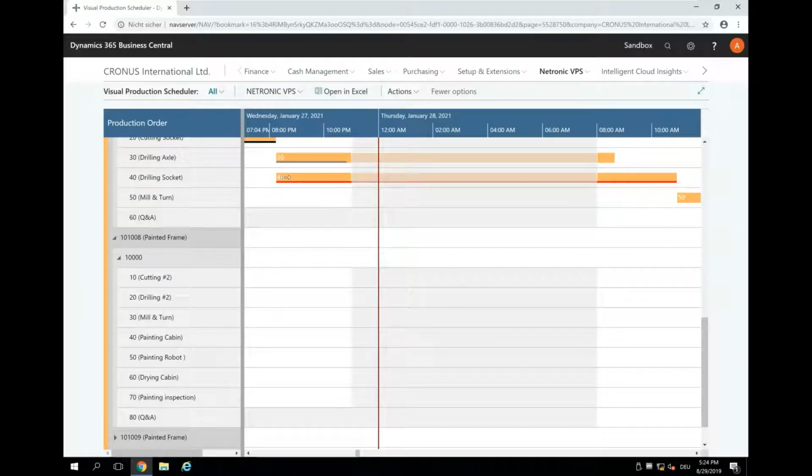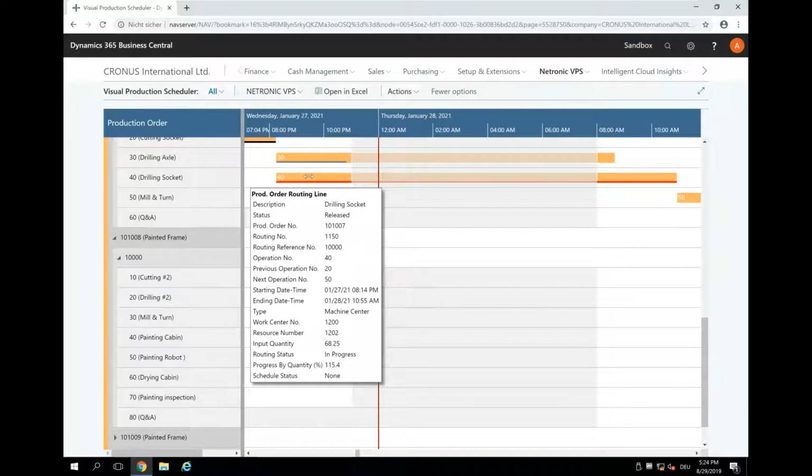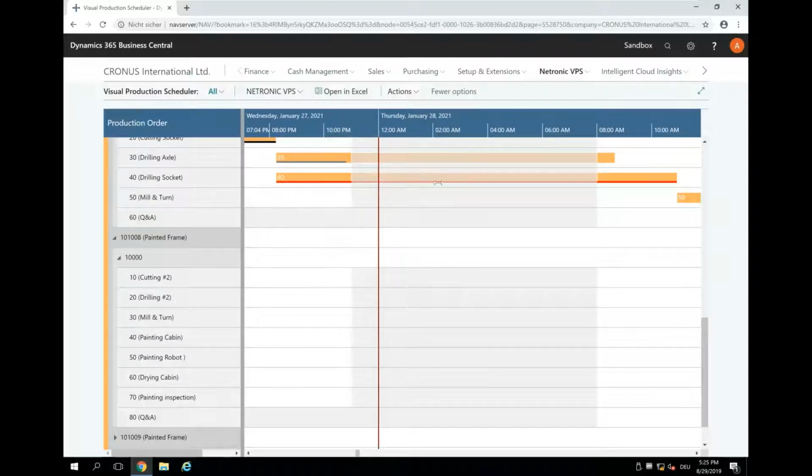So what does this mean? This means that this is still in progress, but we already posted more output to this than we initially scheduled. So I think here I have a quantity on the production order of 65 and already posted an output of 75. When we look at this, the progress by quantity is 115%, but the routing status is still in progress. So here we know that there is some inefficiency, and we most likely know that this will take longer, because it was planned to take that long for 100%. We already made 115% and we are not ready.